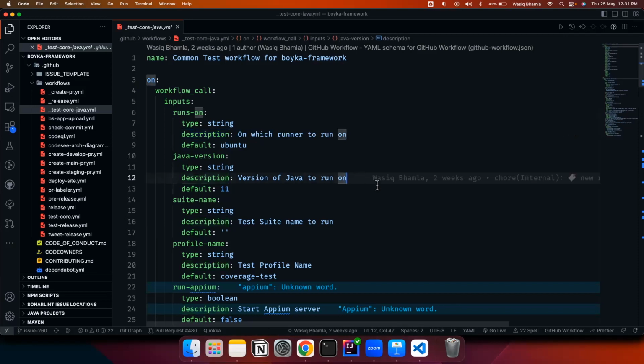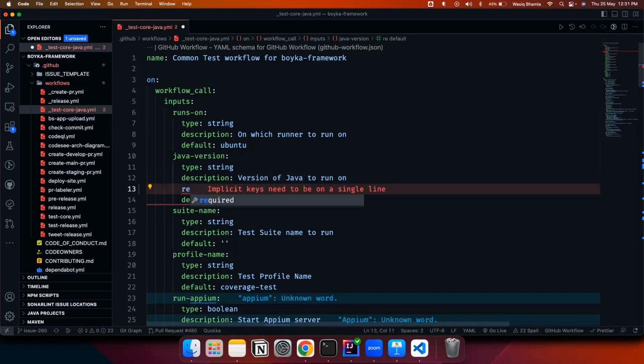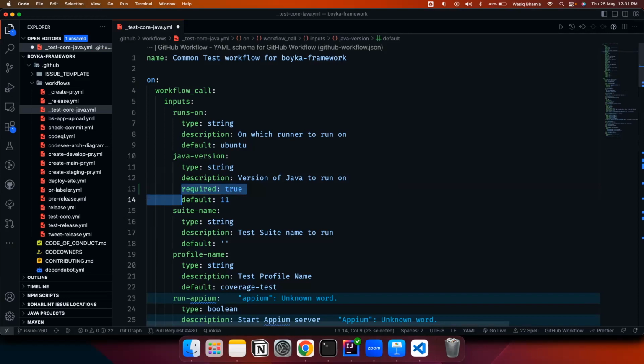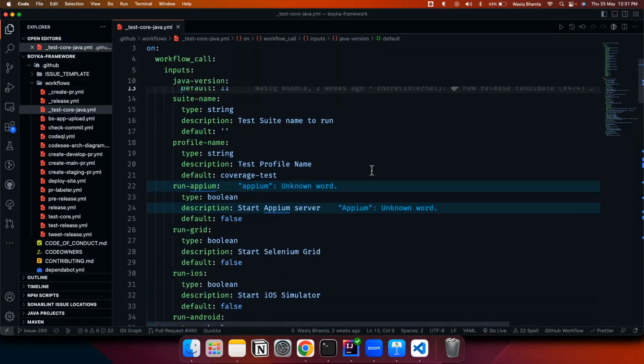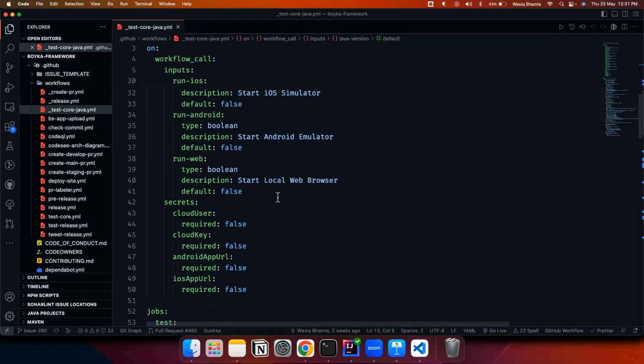If we want any input to be mandatory, then we can provide a required keyword. We can give required as true. This is not mandatory to give, but if you want any input to be mandatory, then in that case you can provide required as true. This is how we declare a workflow called a reusable workflow.